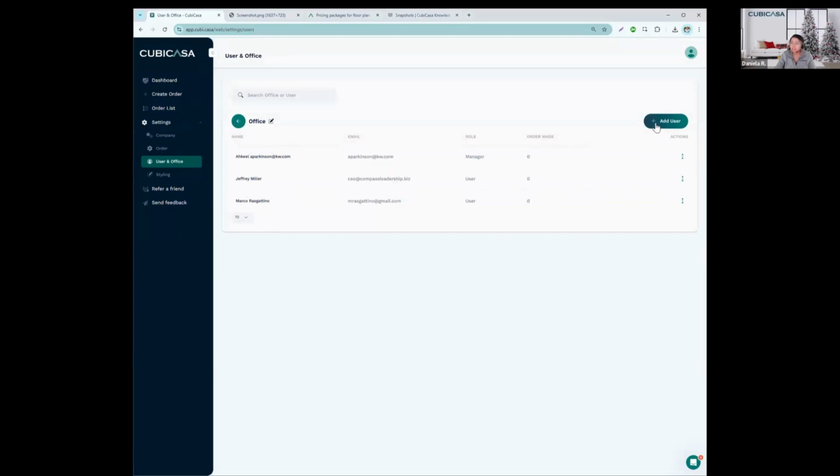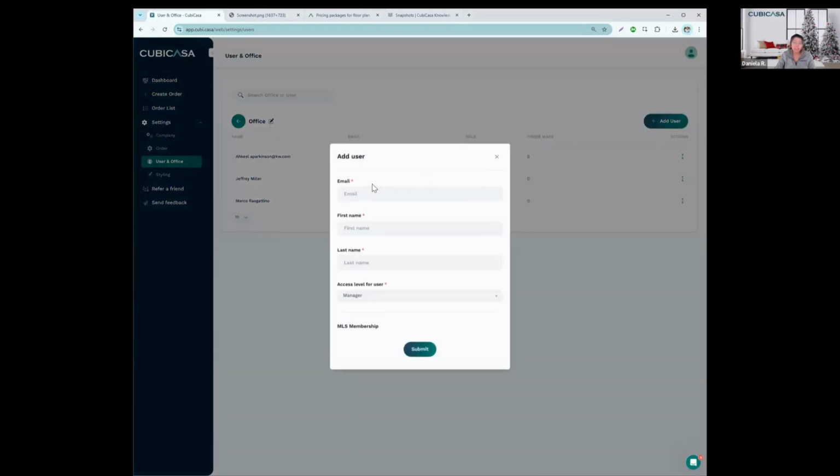You can do so by selecting Add User, add in their email address, first and last name, and the level of access you want to give them. And once you send that invitation, they will receive an email notification asking them to join and complete setting up their CubiCasa account through the app, and also include instructions on how to download the app so that they can create scans that you will have access to through your company account.